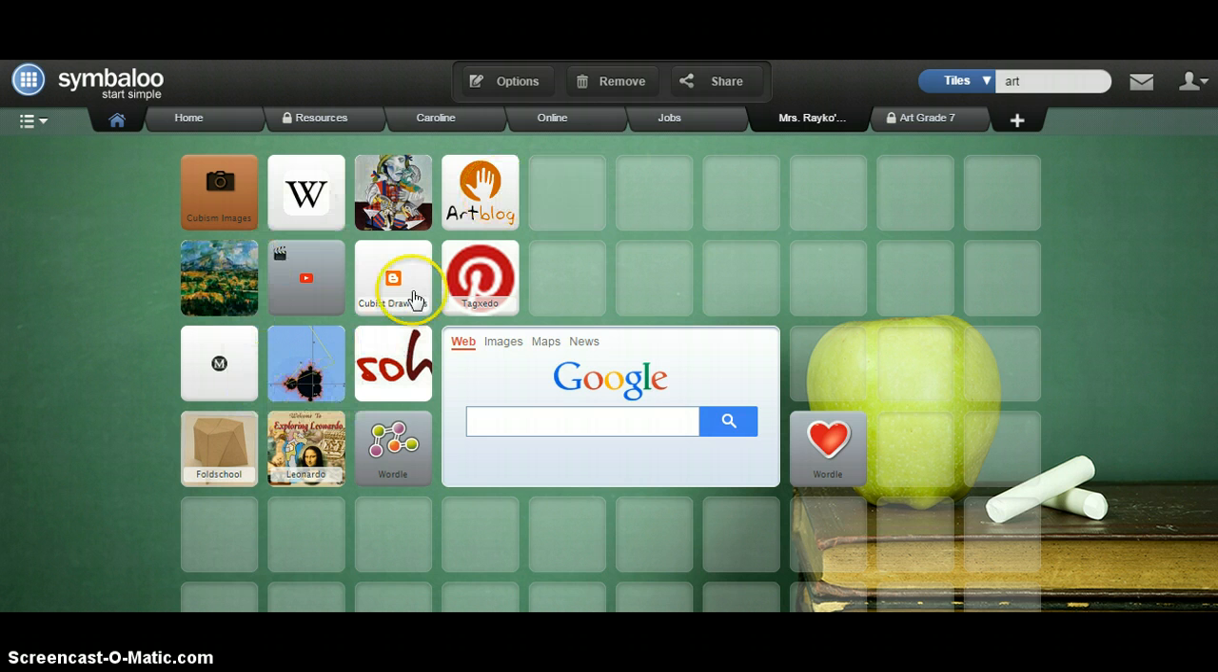What I've done here is I've grabbed a handful of web links for Mrs. Rayko's art class. She has been talking to me about one of her assignments. She's getting ready to teach about Pablo Picasso and Cubism. So what I did was I grabbed a handful of sites that I thought might connect more to her assignment. Let's take a look at a few of them.